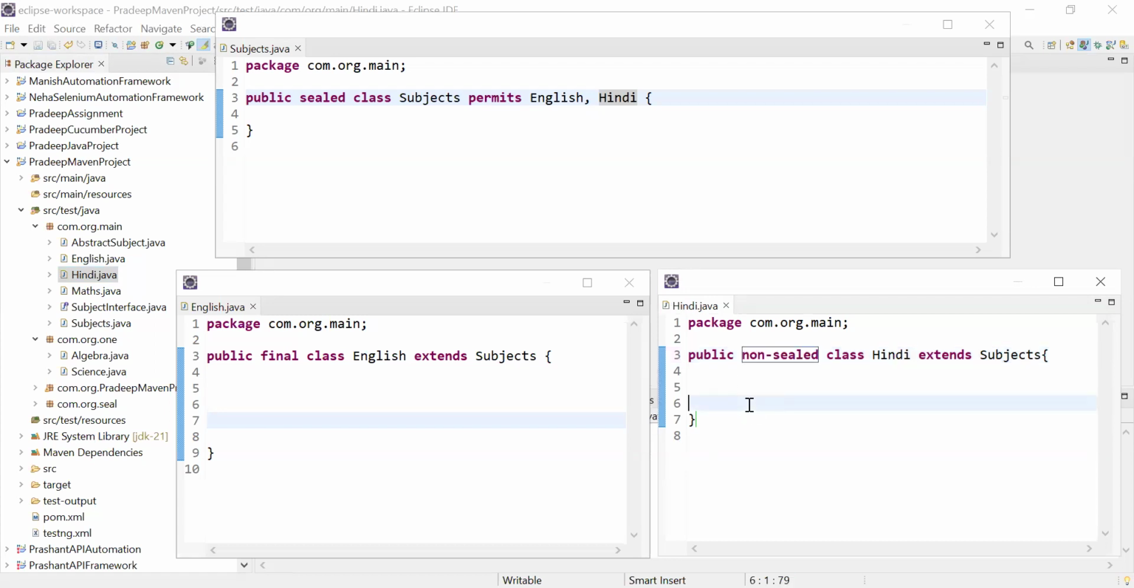So this is the purpose of the sealed class: you can create a class and you can decide which classes can be the subclasses of it. Other than that, no classes can extend it. Let me take an example. Suppose there is a maths class.